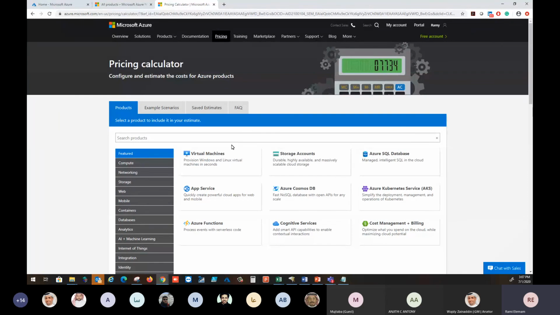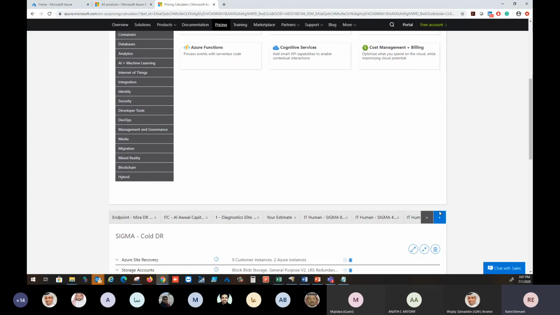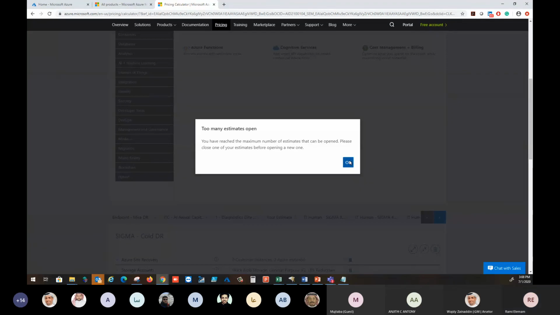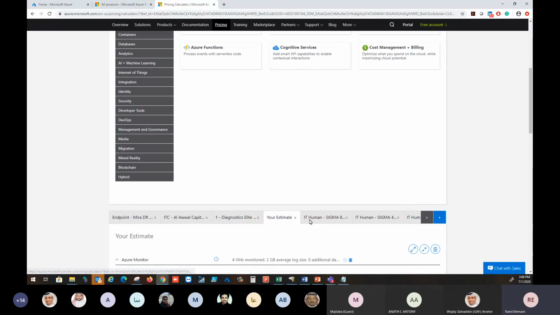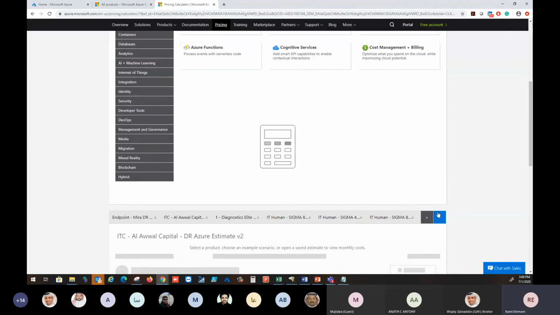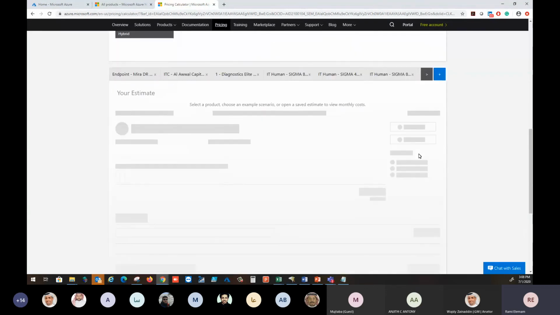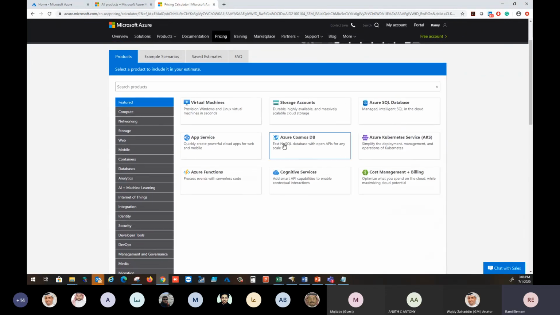It may be difficult for you to use it the first time, but we have expertise in Arcelor and Logicom. We can help make it easy for you. Just share with us your environment or requirements so we can build the cost estimation for you. I'm sorry, I have a lot of tabs open here. Let me close one of them. Okay, so here you can build the estimation.